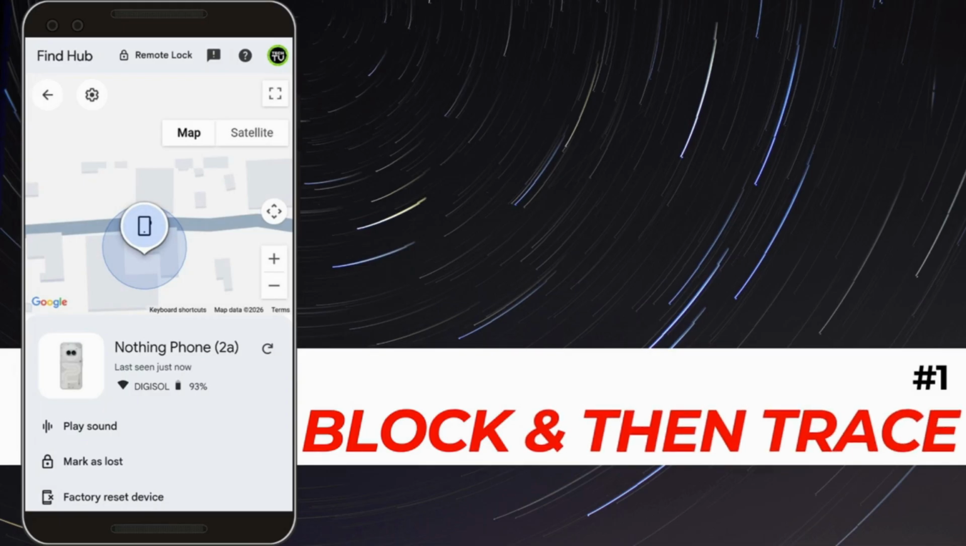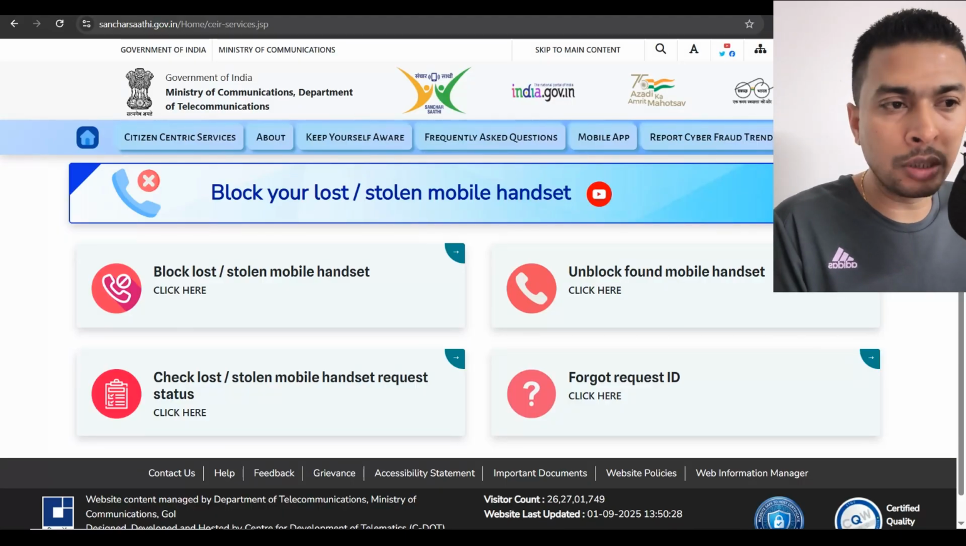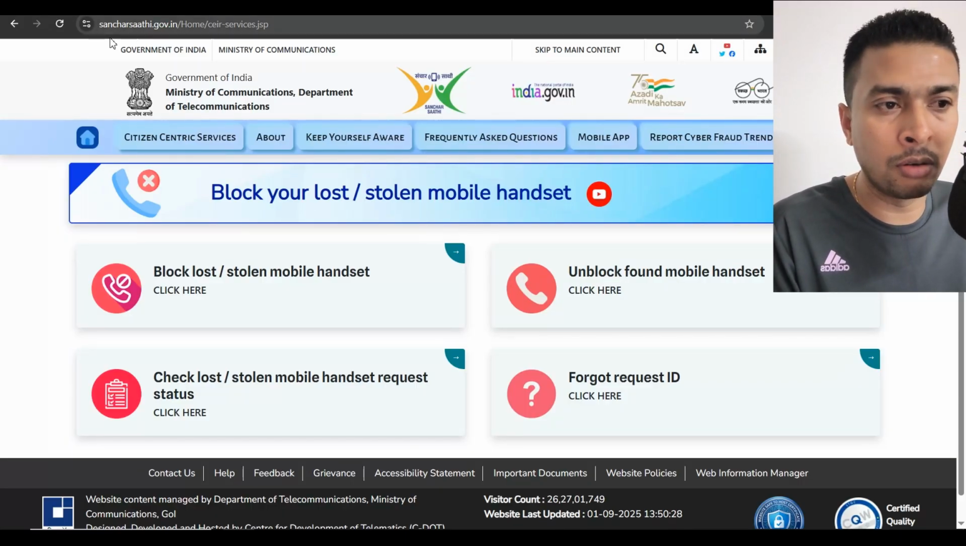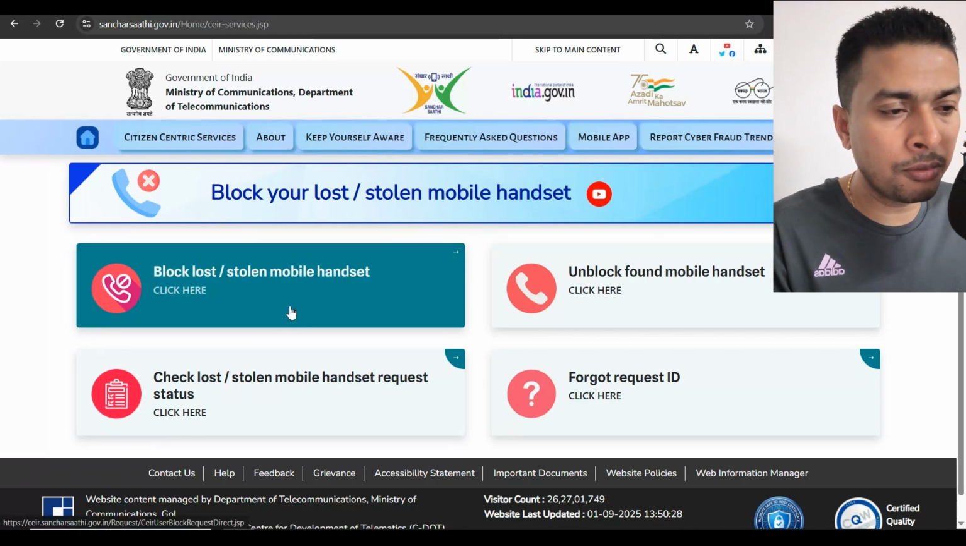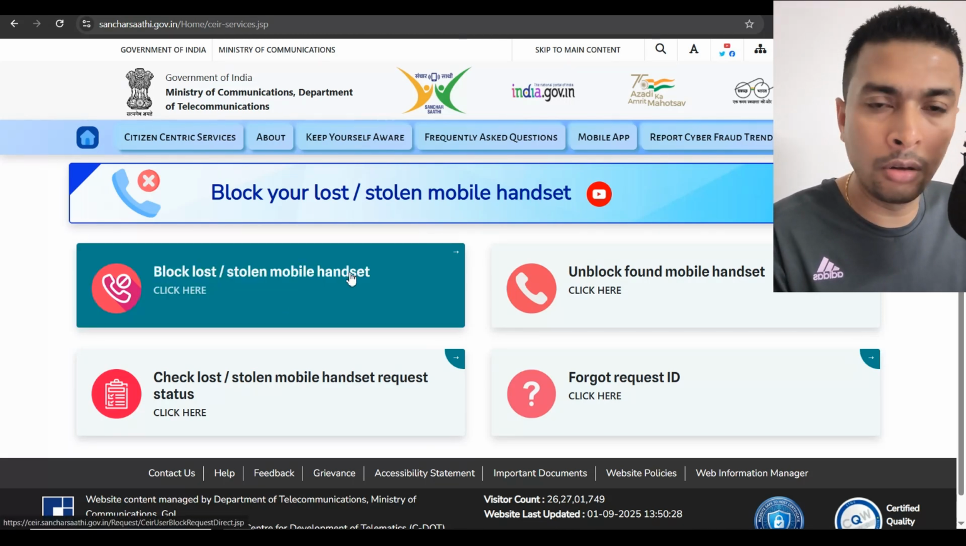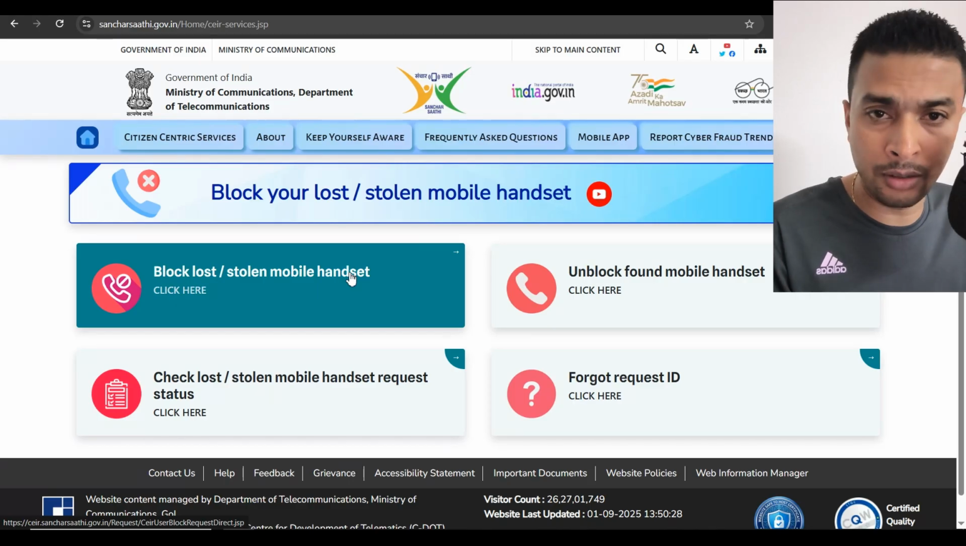In India or maybe in other countries, you may have a specific department or a website that could help you blacklist your IMEI number or block your phone, and then you could go ahead and trace it. So what you could do is get onto Google and search for Sanchar Sathi, or you could just get onto the website URL sancharsathi.gov.in, get onto this page, and you could see that they have a few services to block your lost or stolen device and do a lot of other things also.